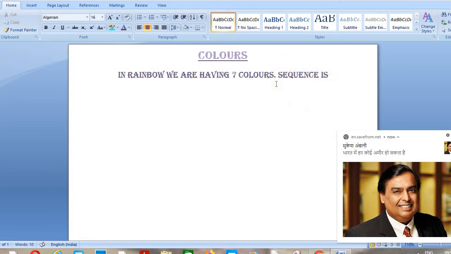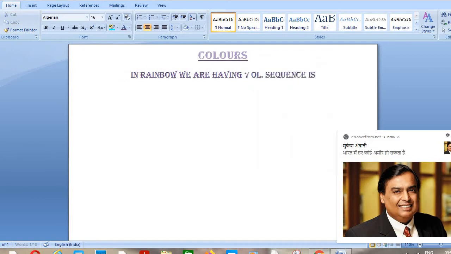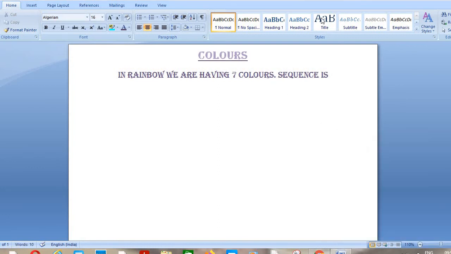Only this should be in smaller. So why it's not coming in smaller? Because we have selected a style. In that style everything is in capital letters only. That's why we are getting this issue. So I will just remove that style. Okay, now we are in normal. Now you can do anything.